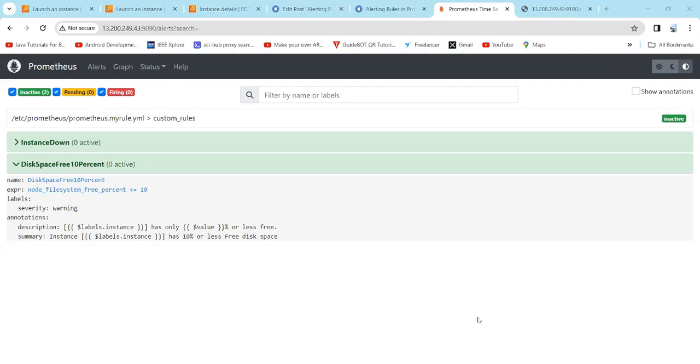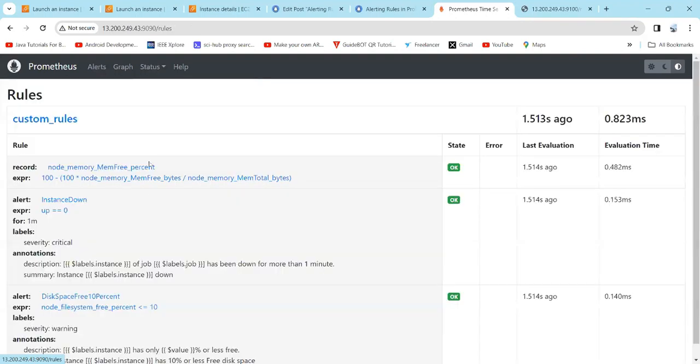Therefore, we will conclude for today. Alerting rules play a pivotal role in Prometheus, enabling timely detection and response to critical issues within a monitored system. By understanding the anatomy, configuration, and best practices of alerting rules, organizations can establish robust monitoring and alerting workflows, ensuring the reliability and availability of their infrastructure and applications. So we have learned the three rules successfully.